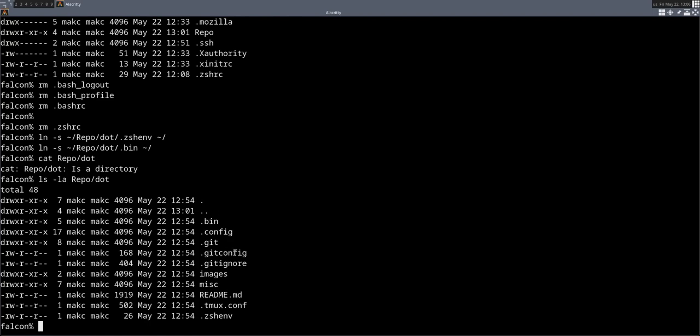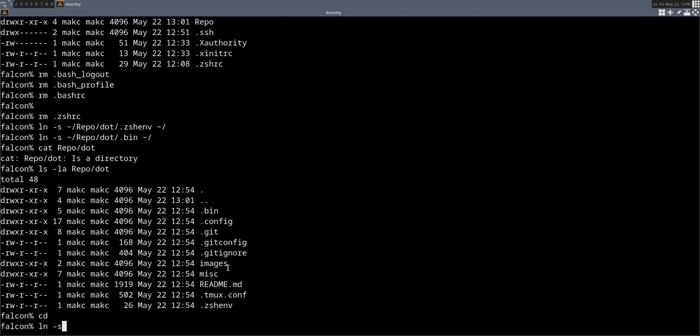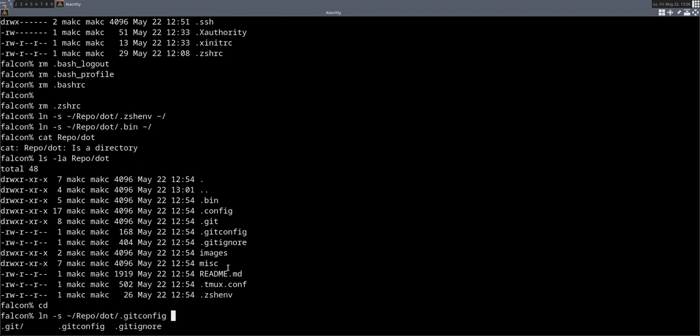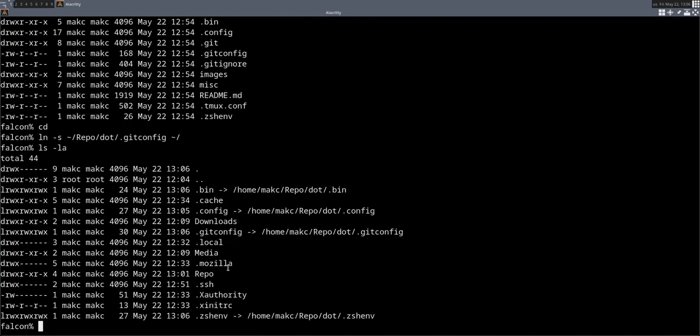We might get the git config, and that's actually probably it. There's not too many of these, so we'll do ln -s into the repo, into dot, grab the git config, and drop that in our home directory. So now if we do ls -la, you can see all of our dotfiles should be here. They're all linked up. There's a few little tiny issues, but we'll get that fixed up later.